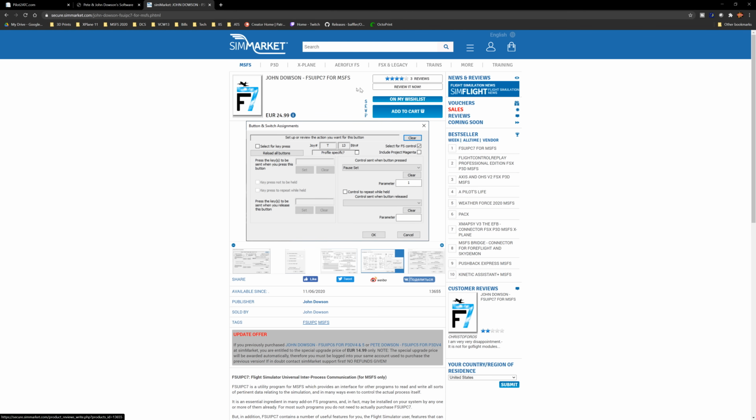Okay, so that's enough with FSUI PC7, but you're going to need Pilot2ATC and a version of FSUI PC7 that is critical for Microsoft Flight Simulator in order for this to work. Okay, so now let's get into configuring Pilot2ATC.